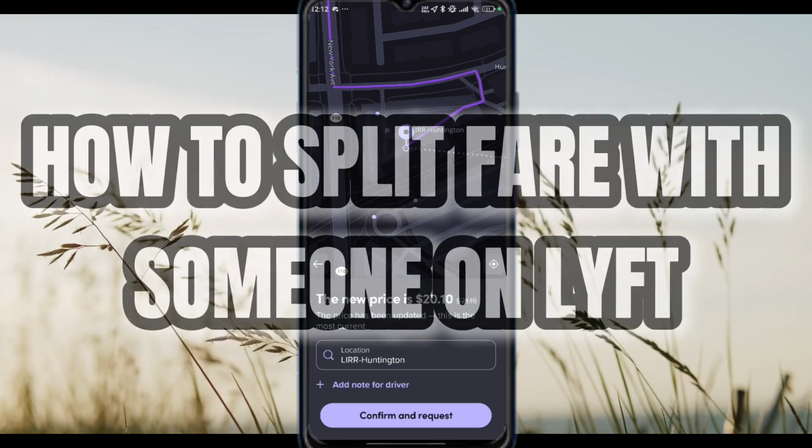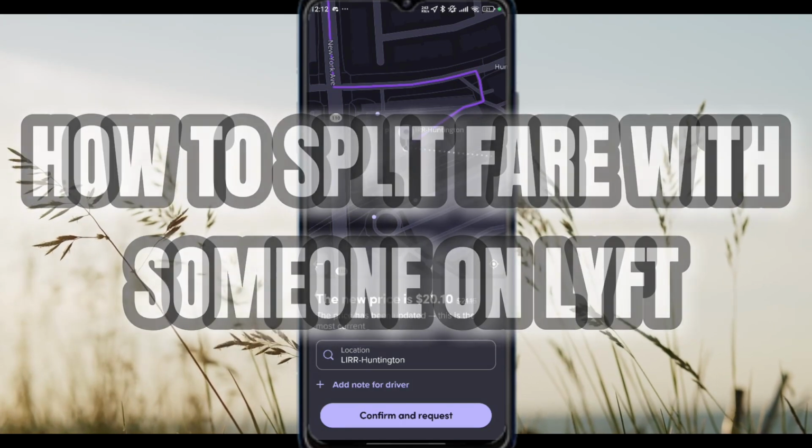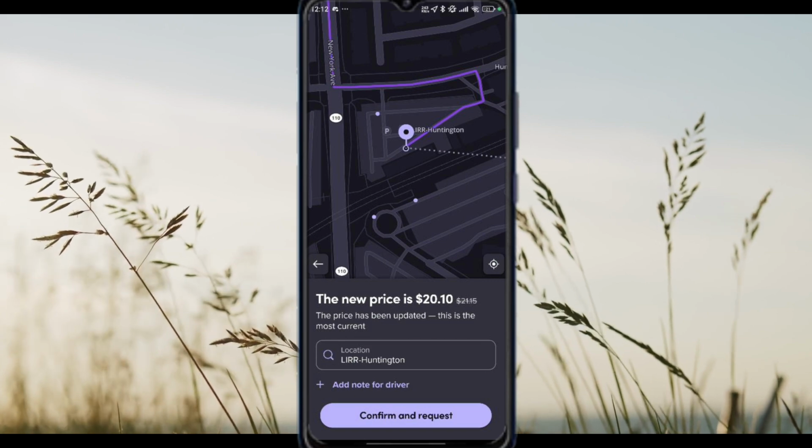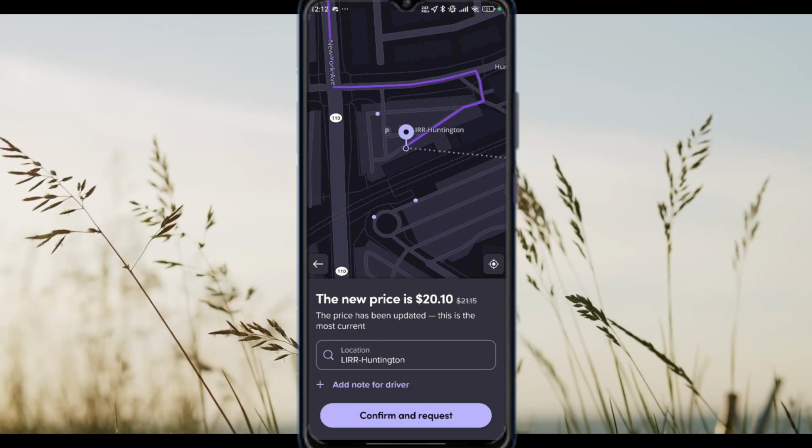How to split fare with someone on Lyft. Want to share the cost of the Lyft ride? Here's how to split the fare easily.